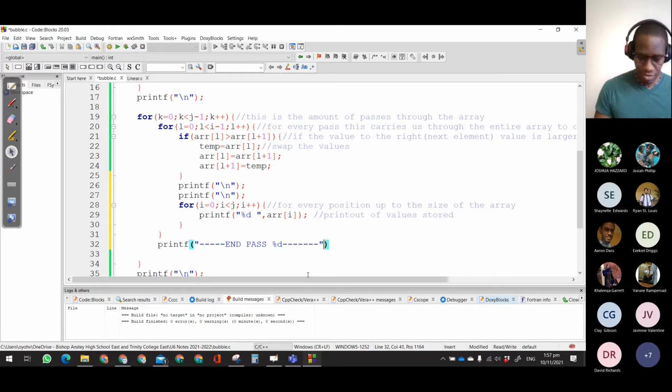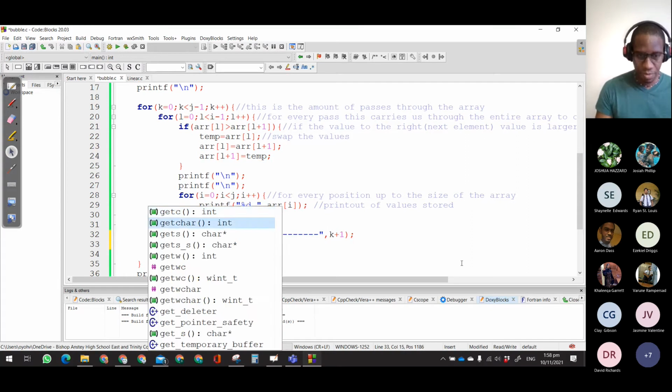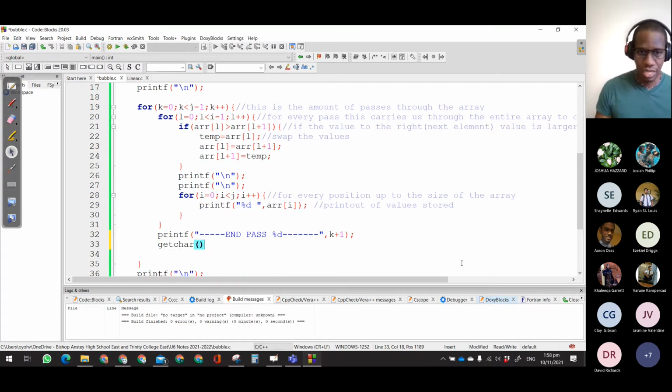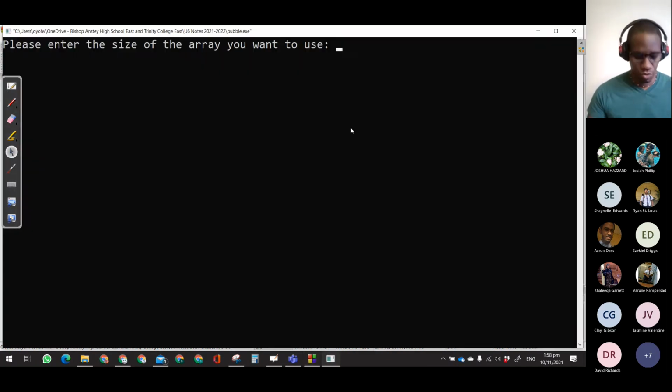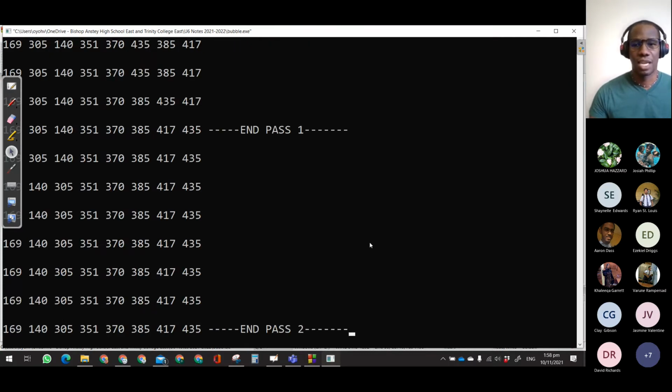And what do we do here? We put what are we in? k plus 1. So we'll get end of pass 1, end of pass 2. If you want to slow it down, you could put getchar to see what happens at the end of every pass. Okay, so let's see if we can get it to work. Let's use a small value. Let's just have 8.